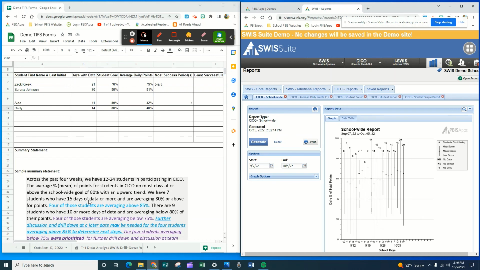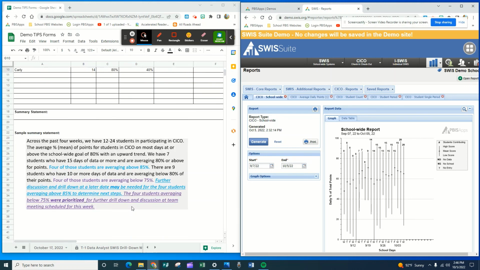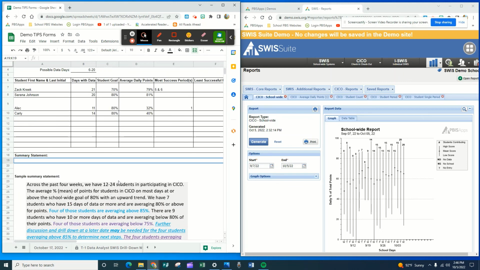And then you'll say how many students have 15 days of data that are averaging 80% or more. And then you can add extra information like how many are above 85% if you have them. And then how many students you have with 10 or more days of data. And then you can write your recommendations in here. And your summary statement goes up here. So you would take the sample one and just change the words to make it match what you looked at for your summary. And that will help you when you report out to the Tier 2 team.